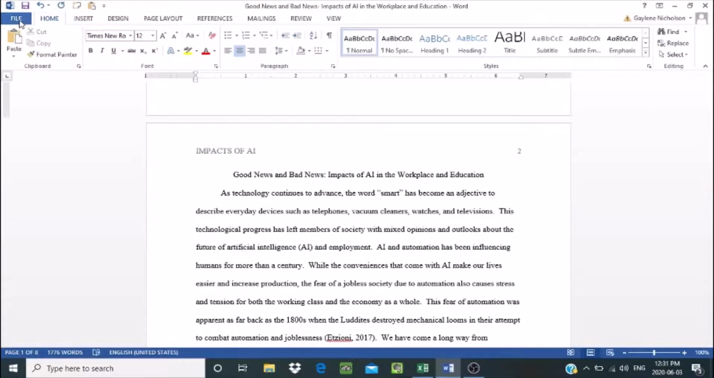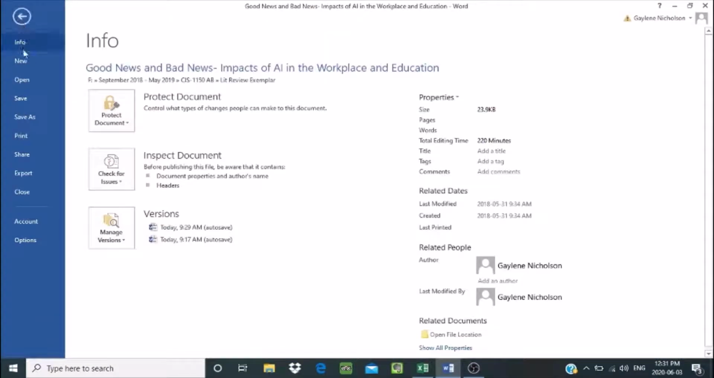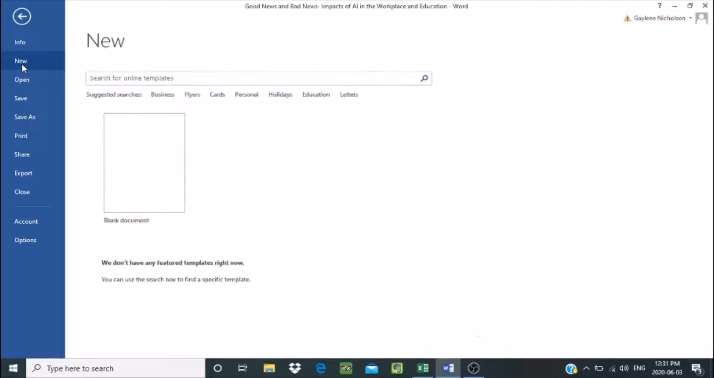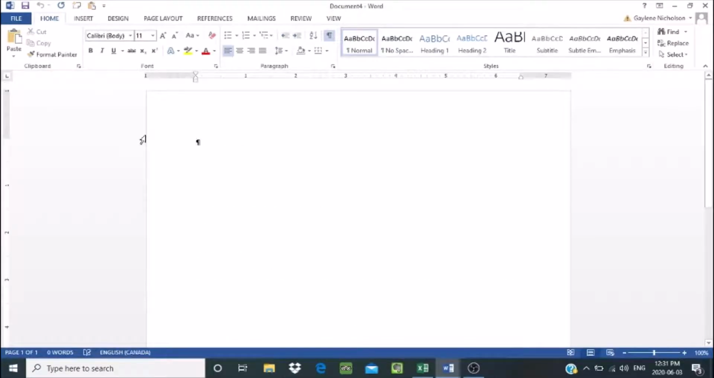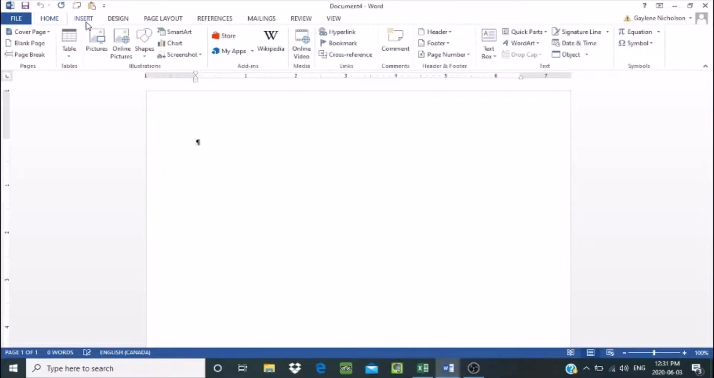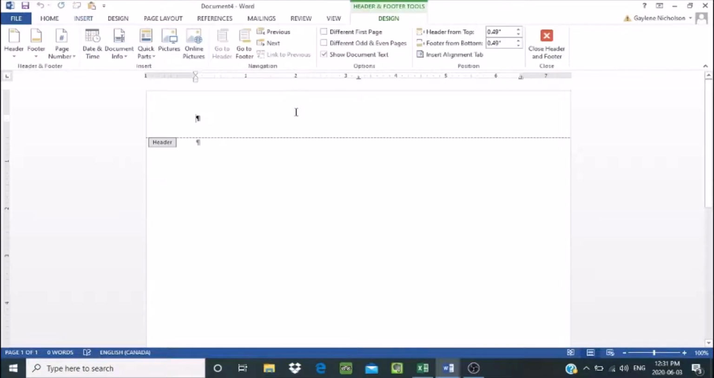All right, so I'm going to go to New. So I'm bringing up a new blank document. All right, and now I'm going to start my running head. So I want to go in and create a header. Okay, so I can go insert and go to header, or I can also just double click up in the header area and that will bring it up.